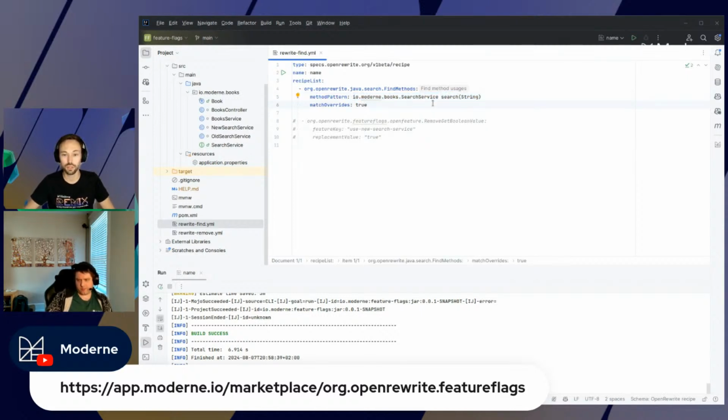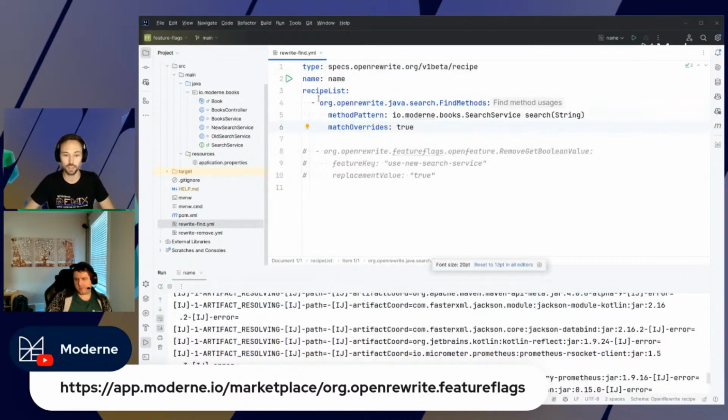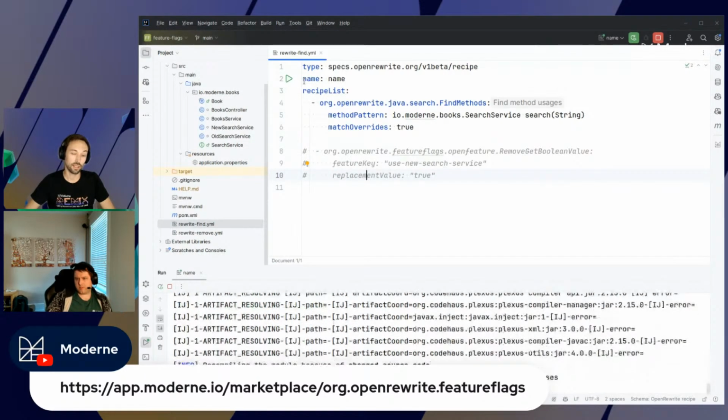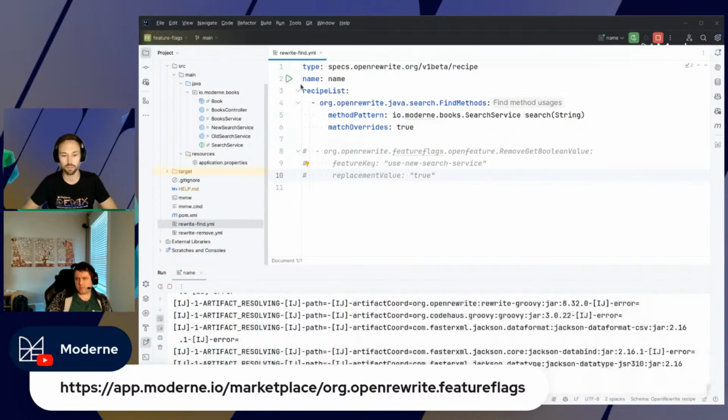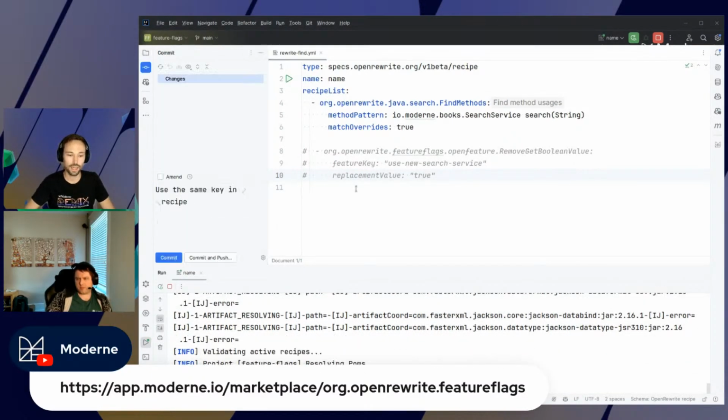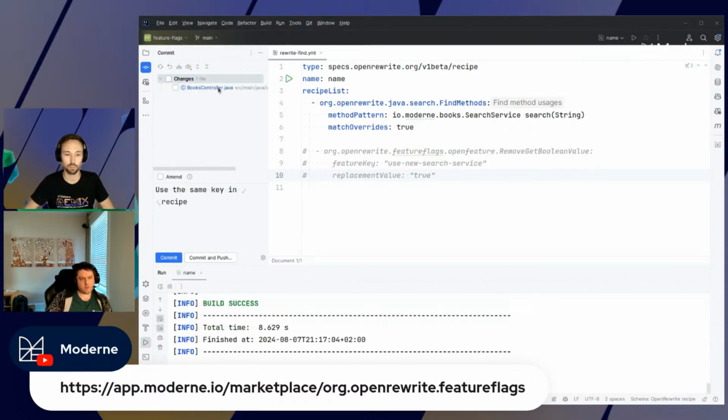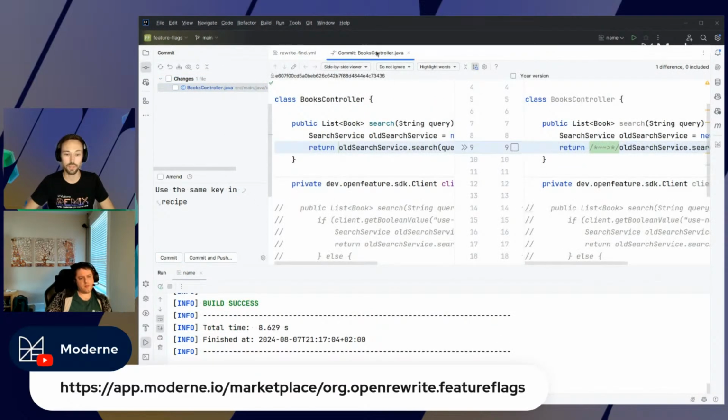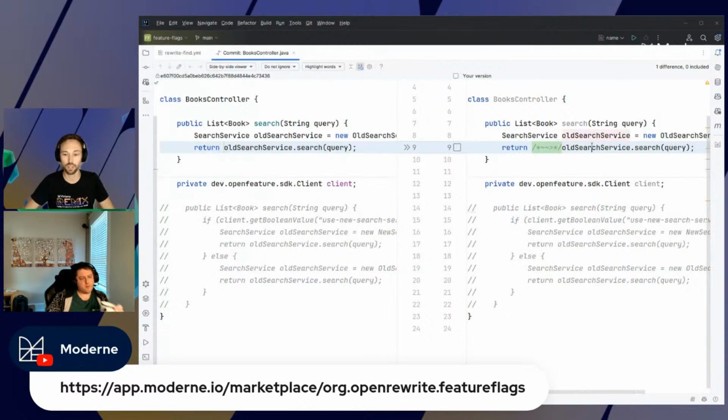And for that, we're going to use this little search recipe that we have. And since this is a very small application, it's good enough to do this directly using the IntelliJ integration for OpenRewrite recipes. And what this will do is it will show us search results as a diff on this particular application. And you can see that we indeed for this controller have identified that we are calling that search service.search with a query, and it's in this case using the old search service. So this is kind of like your impact scan.